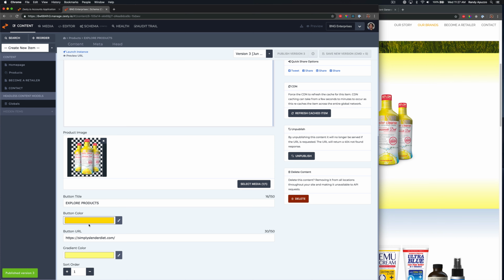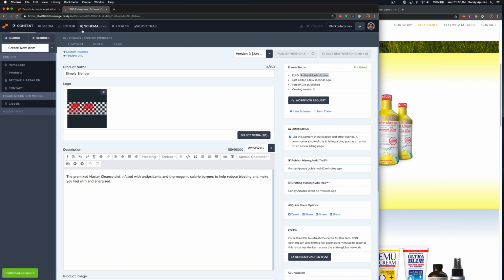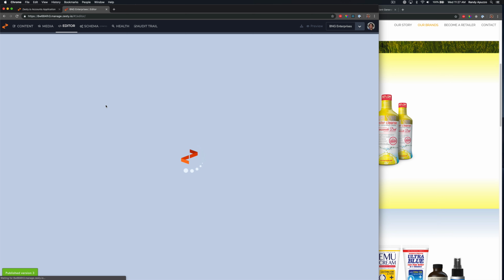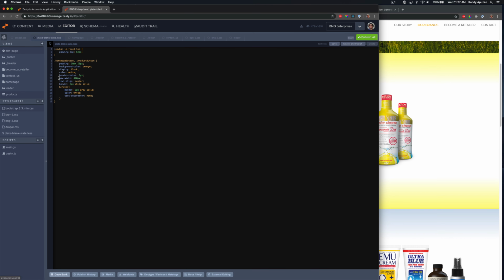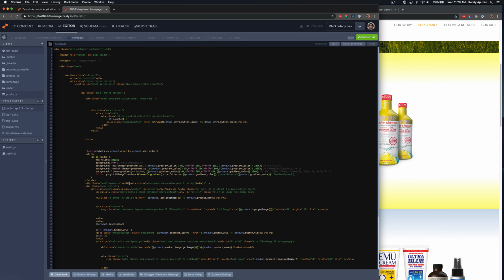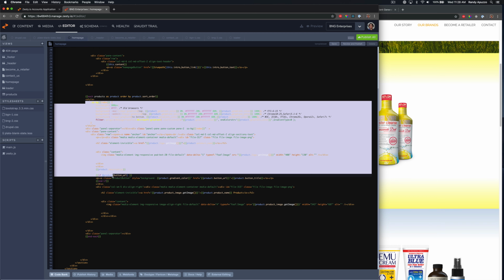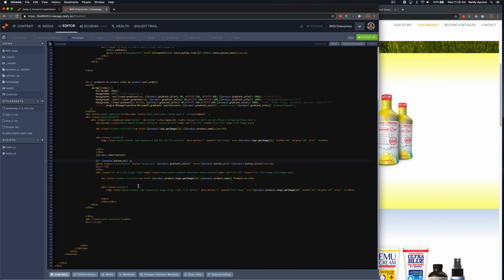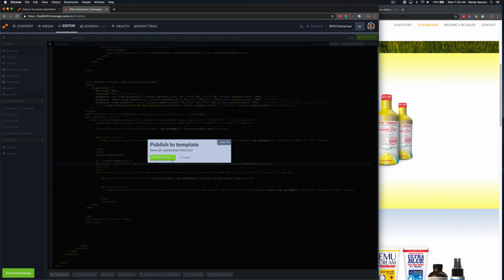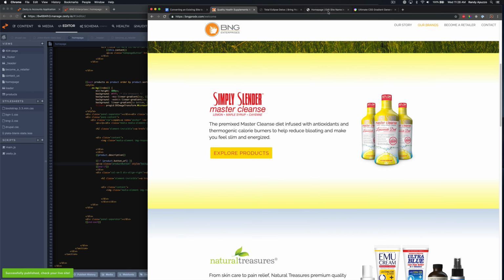Okay, so now we have a new variable inside of our content model that we need to hook up in the view so it's loading it correctly. So we're just going to go back to the home page. We have this product loop here, and product button. All we have to do is change this. It's no longer gradient, it's going to be button color. I'm going to save, publish that, and let's take a look.